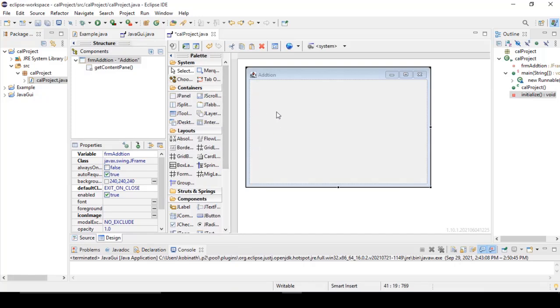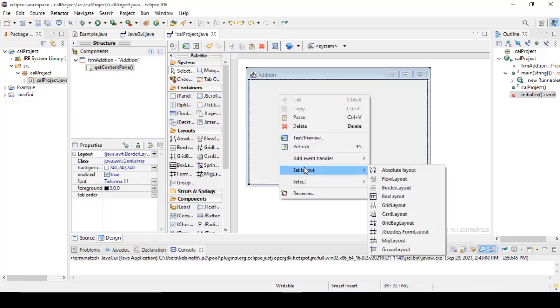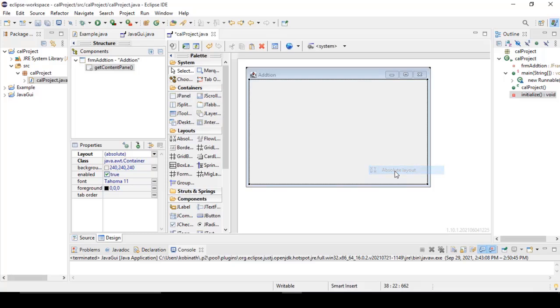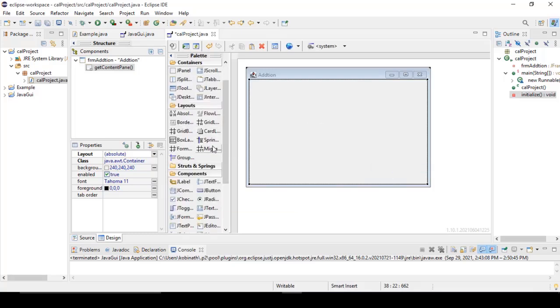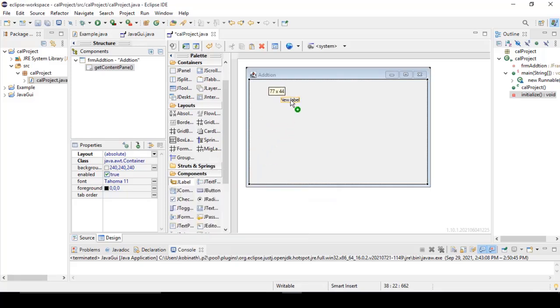After that, what I am going to do is, I am going to drag the labels. So first step, select this our frame, right click, set layout, select as absolute layout. Click the option. Then only you can drag and drop our tools. Now I am going to select the labels and drag it.